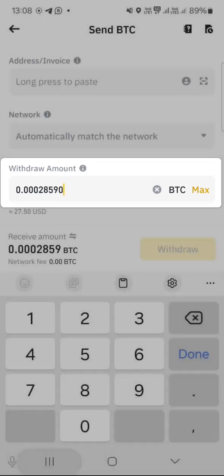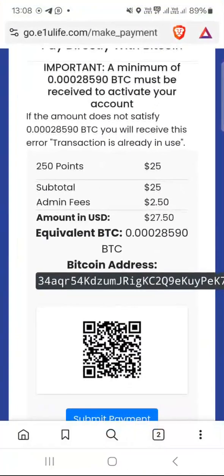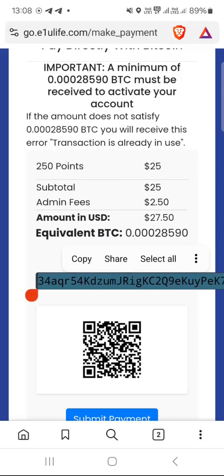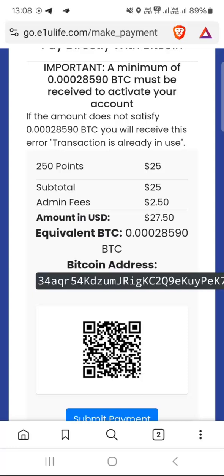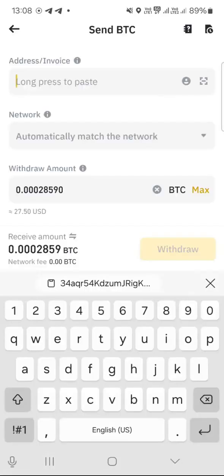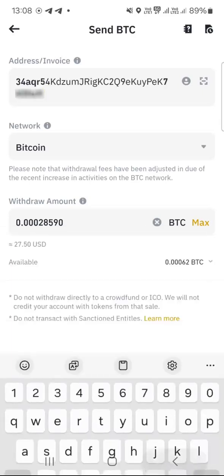And then I'll go back, and then now copy the given BTC address, highlight it carefully, and then copy. If you are using the QR code, double check that it corresponds with the address that is displayed above. In my case, I just highlighted there. The address that is given above begins with 34AQ. Then I'm going back to my Binance wallet, and then long press and paste that BTC address.